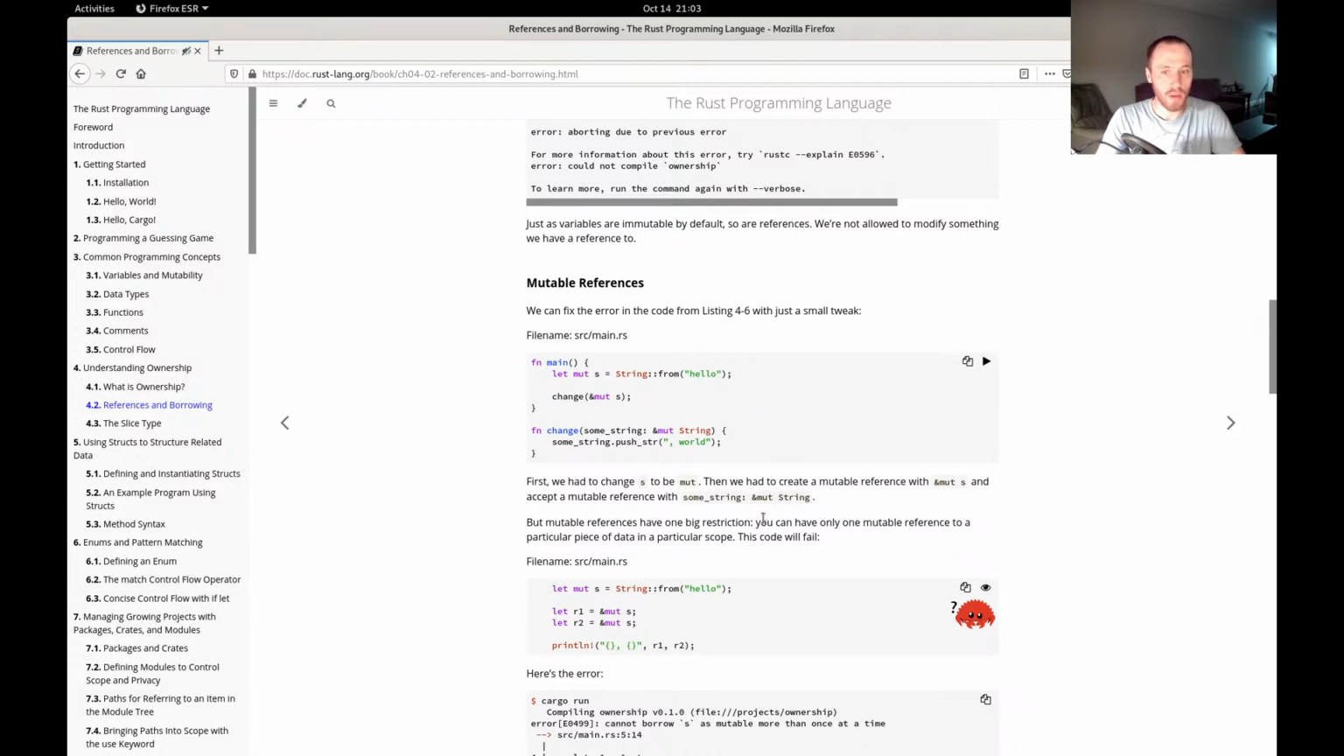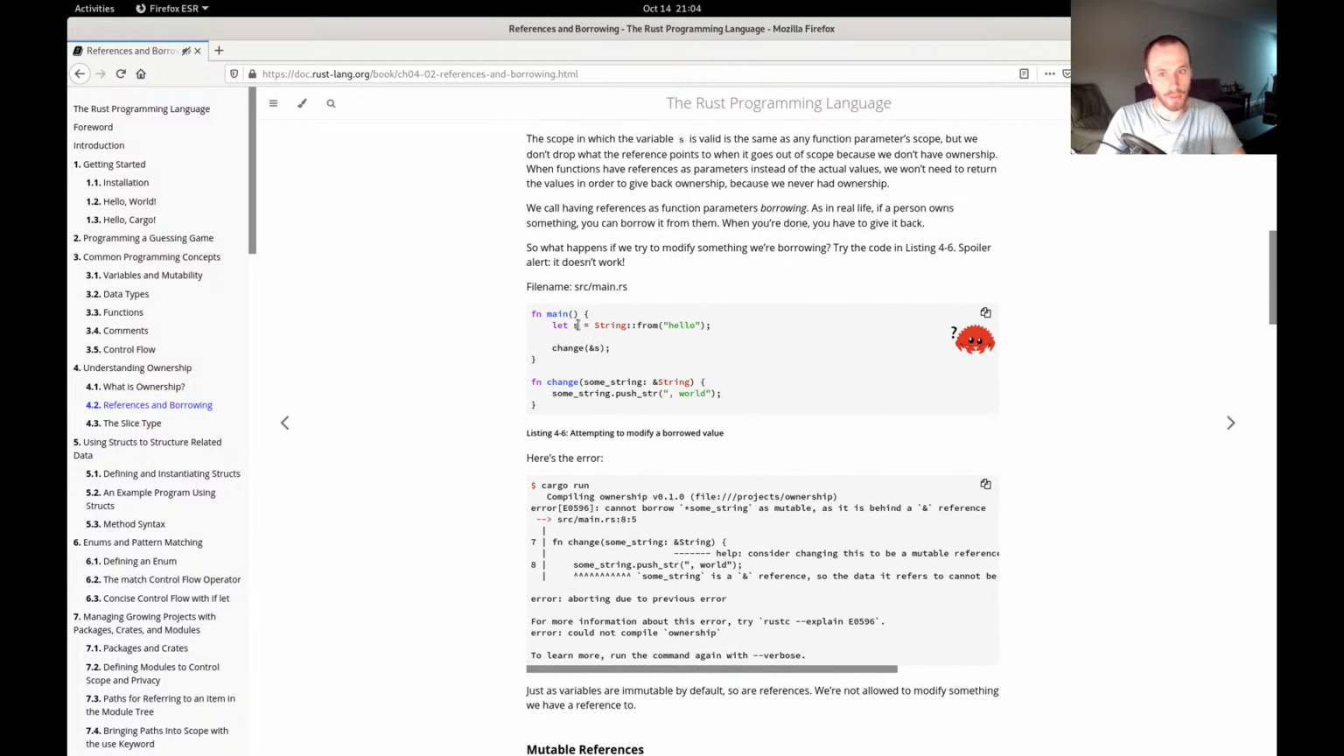So there is such a thing as a mutable reference, and this is what this is. That means that s can be changed, right? But there can only be one of these within any scope. So here, if we let a mutable s go here and here, you'll notice that we have s being mutable as well. It's not just the reference that's mutable. If you look up here, it wasn't mutable.